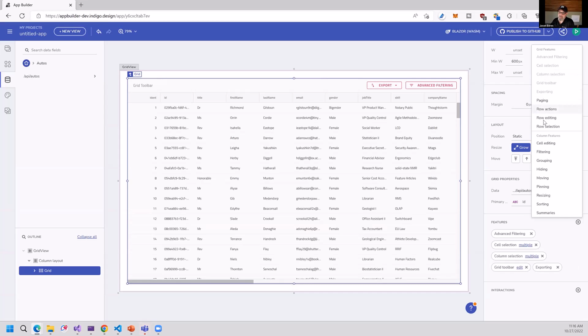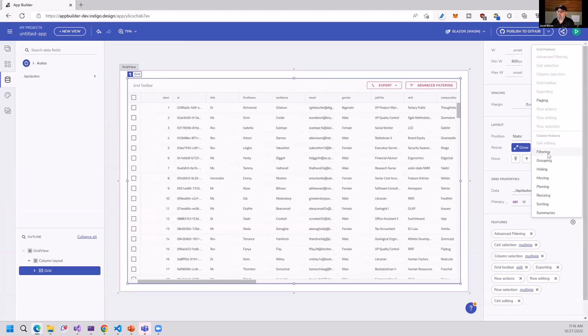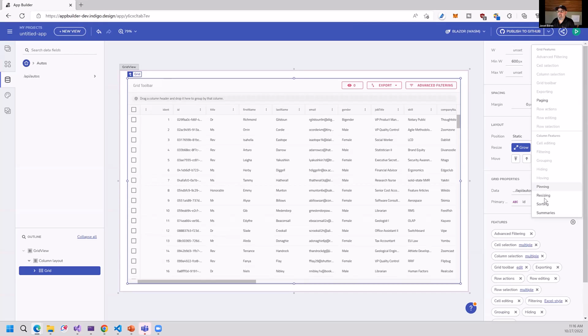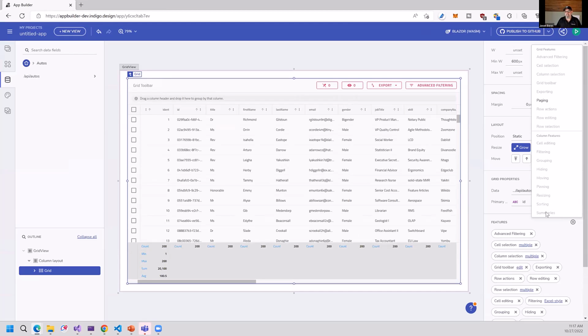I'm not going to do paging because I don't have that many records. I have a few hundred or 200. I don't need paging for that. Maybe I need paging if I have 50,000 records. But I want to do grouping, hiding, moving, pinning, resizing, sorting, summaries. So you'll notice as I'm clicking all of these options, the canvas is updating. So the grid is updating with everything that I'm doing.